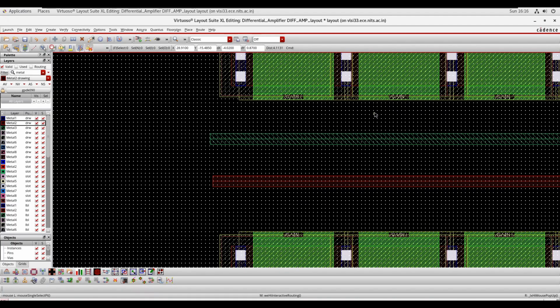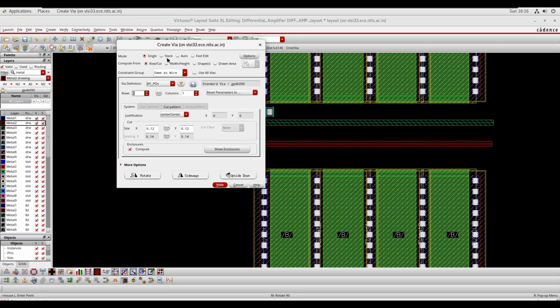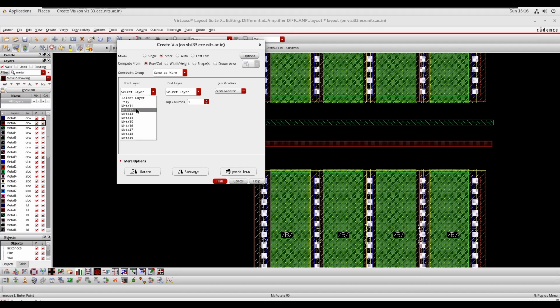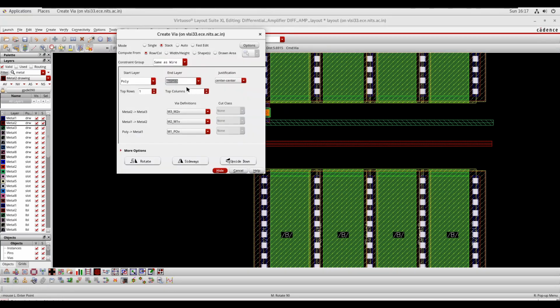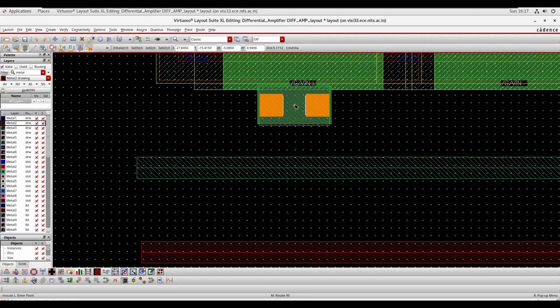Okay. Now check the gates. Press O for via. I need stack via, poly to metal 3. Do not use a single contact via. Minimum 2 contacts should be used.